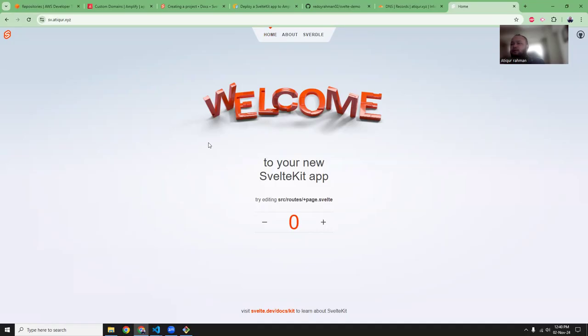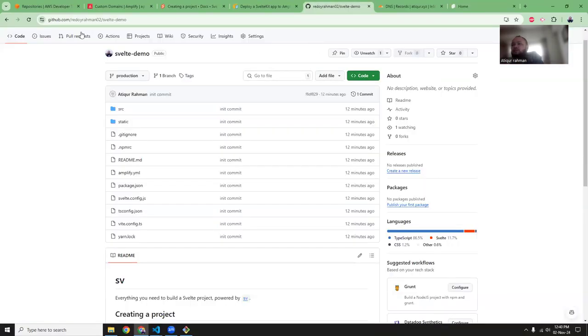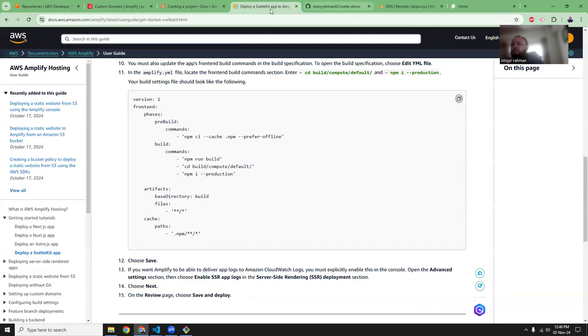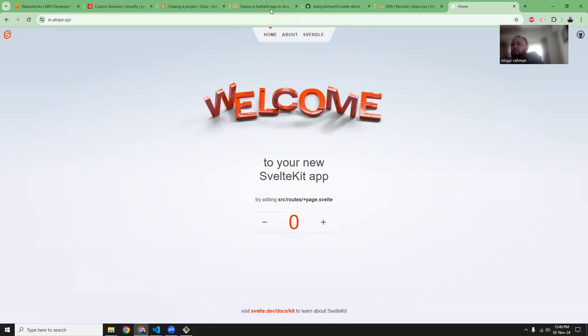Now you know the process, how to deploy your Svelte application into AWS. The GitHub repo is available. I can provide that in the video description. You can just copy or clone it from here and then customize based on your own needs. So that's it for today. I hope this helps you to get started with Svelte in AWS and build your project over there.